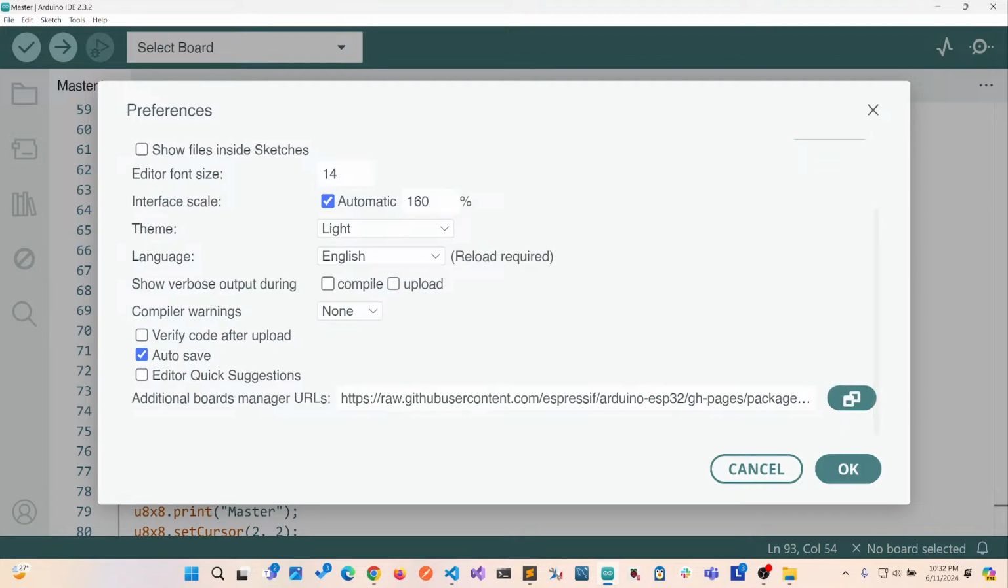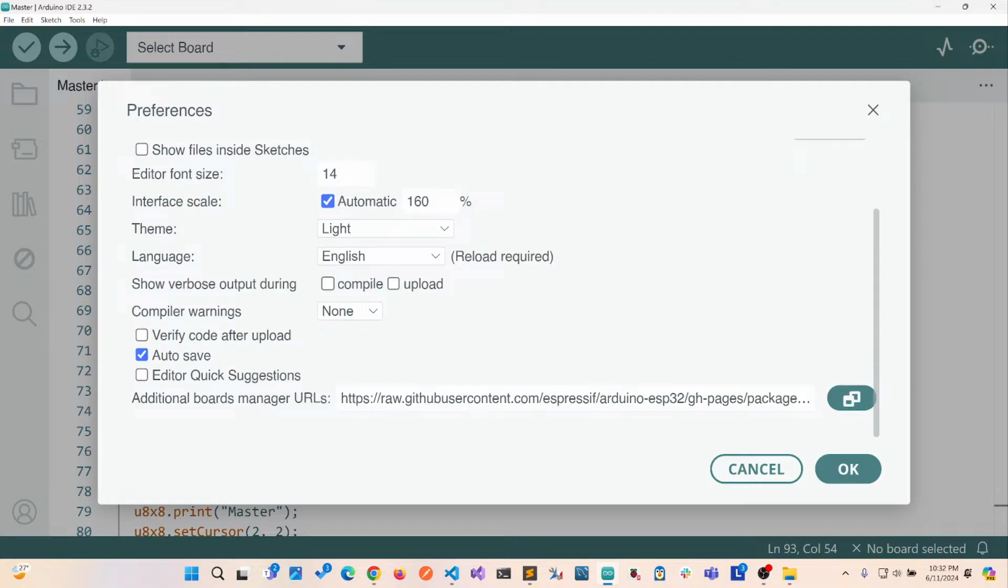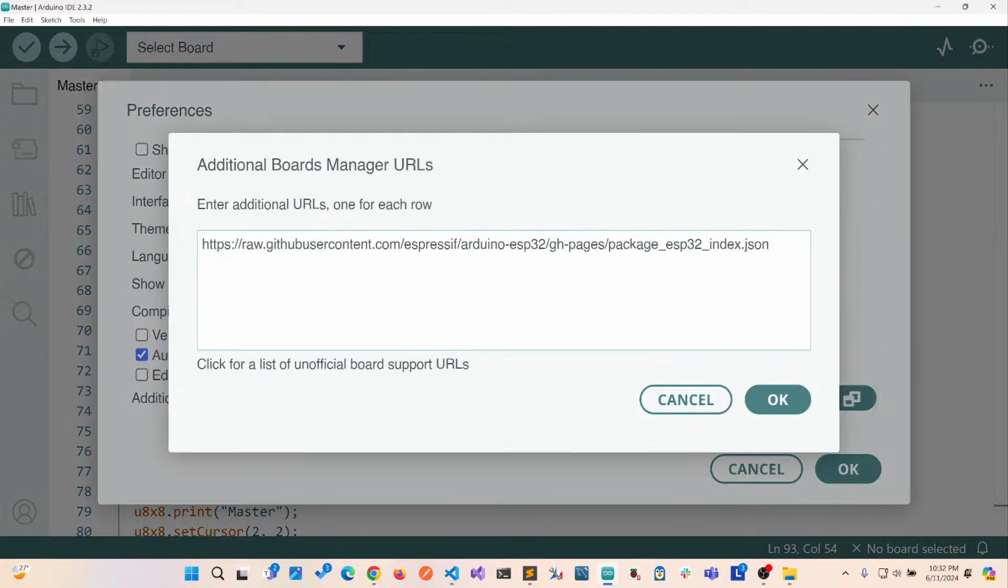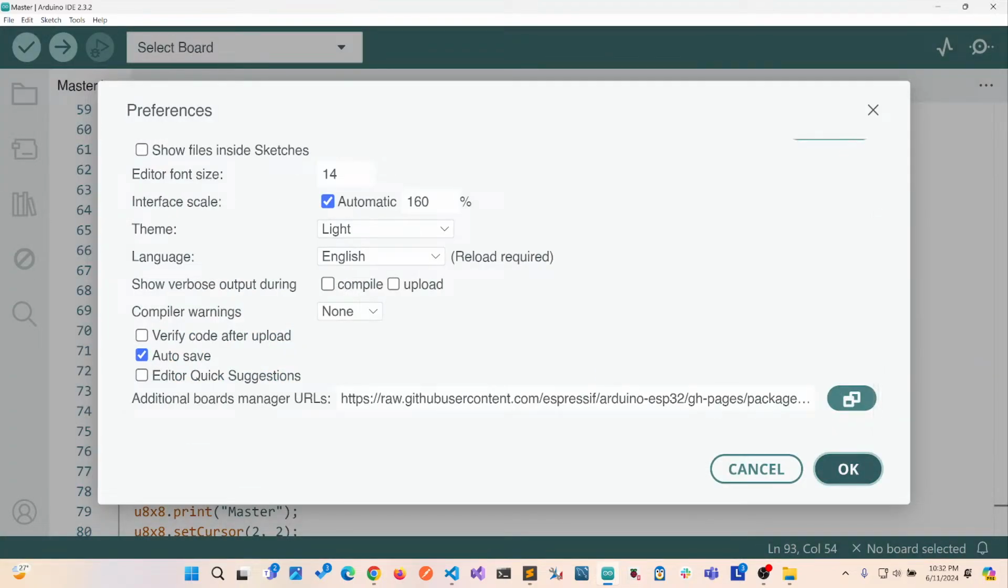If you look at additional board managers, if you go to File and Preferences on Arduino, you will find additional board managers URL, and this will be the URL that will point to the board kit for the MX chip. So you can click here and then just go down and add it. It's one for each row. And then there's a second one for the MX chip. As you can see here, I've just added it and I'll click on OK and then OK here.